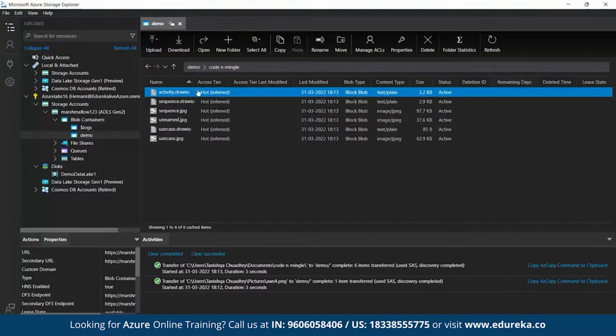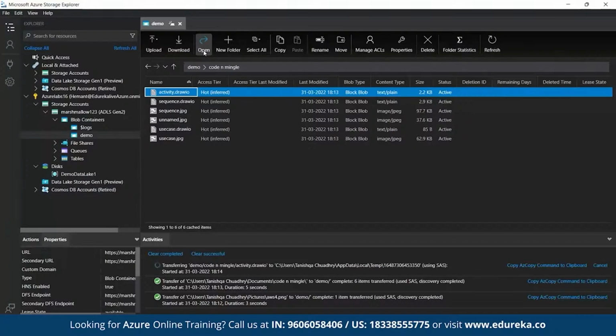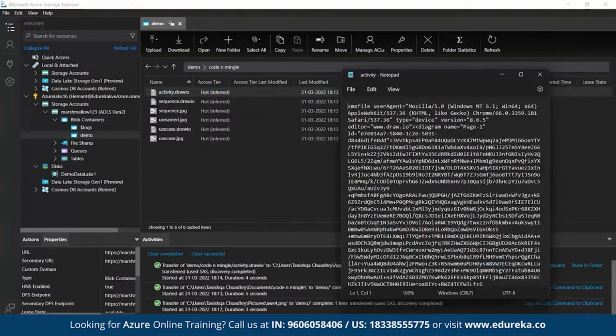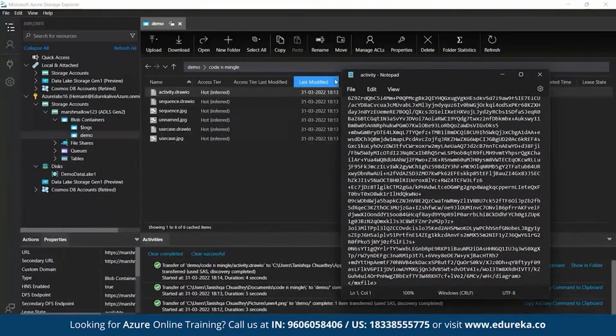You can access it from here itself, and you can see other operations as well. If you want to download any file or folder, you can do it. Or if you want to open any of the files, let's open one. Let's see if it is getting opened or not. Okay, yes. So here you can see this file has been opened.